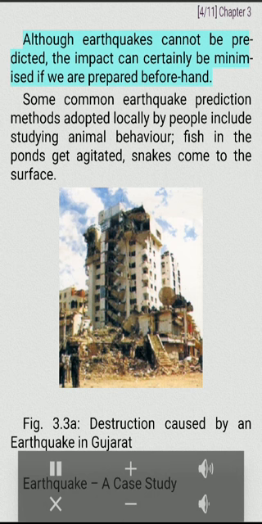Although earthquakes cannot be predicted, the impact can certainly be minimized if we are prepared beforehand. Some common earthquake prediction methods adopted locally by people include studying animal behavior. Fish in the ponds get agitated, snakes come to the surface. Fig. 3.3a. Destruction caused by an earthquake in Gujarat.